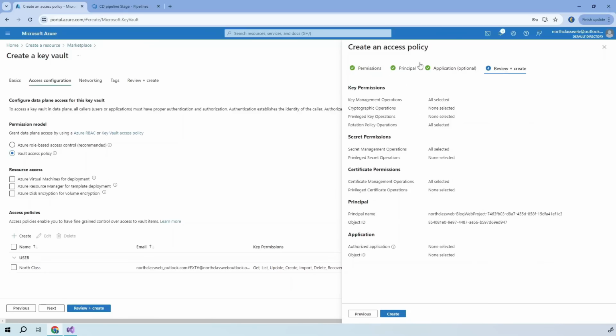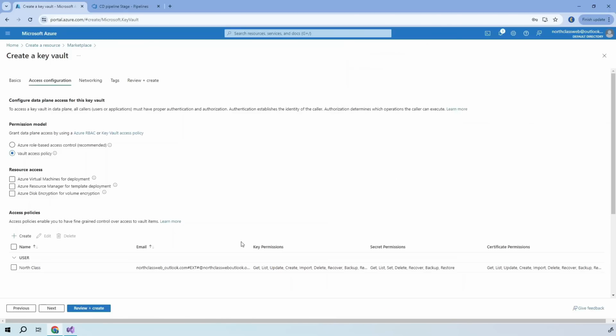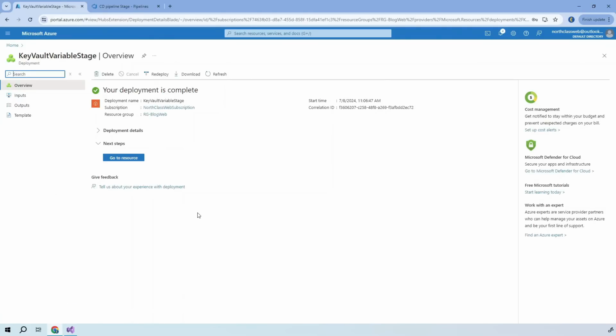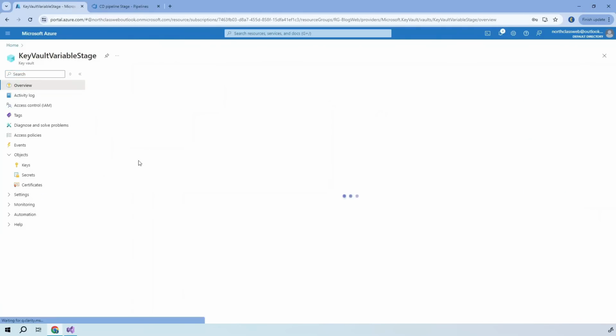Then you can create an access policy. I have already created an access policy here. I will do review and create. I will create the Key Vault for staging. The deployment of the Key Vault has been finished. I can go to the resource.